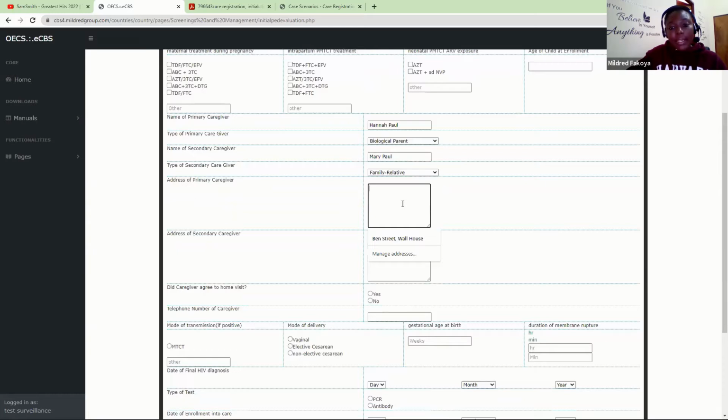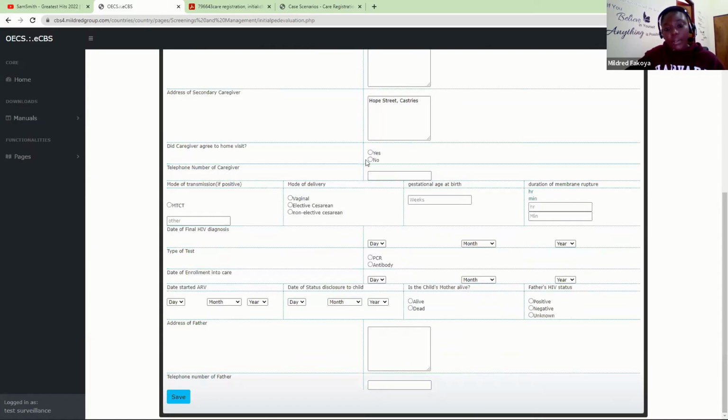The address of her primary caregiver, which is her mom, let's say her mom lives at Hope Street. And the address of secondary caregiver, we are going to assume that the grandmom lives at the same address. Did the caregiver agree to home visit? We are going to say no. Telephone number of caregiver, she doesn't want to give us that also. The mode of transmission, unknown for now.